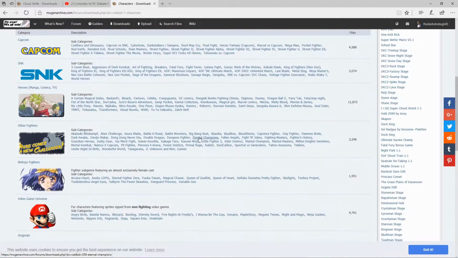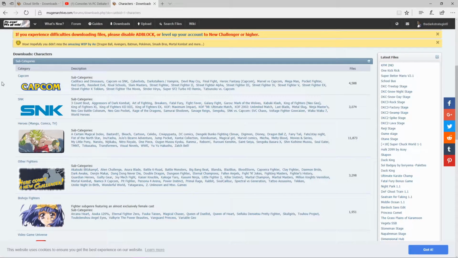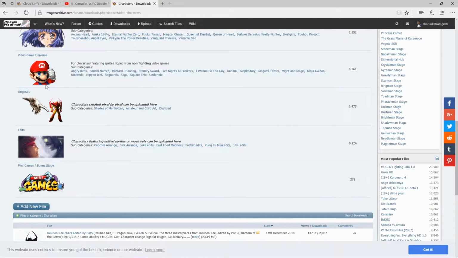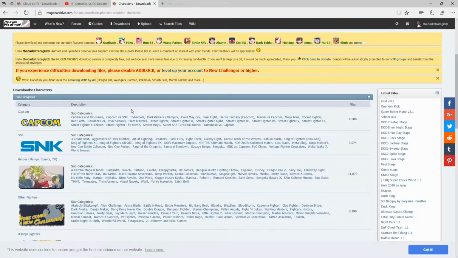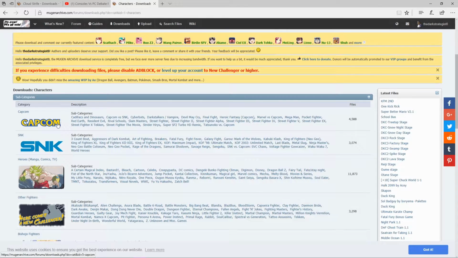So go over to characters and look at the wide variety of characters we have here. Because, like I said, you can add anyone you want, anyone you can possibly think of. And Mugen Archive is practically the best place for it because they already have them pre-archived in different categories. We have the Capcom category, which has Street Fighter, and pretty much anyone associated with Capcom, it's already there. Darkstalkers, Mega Man, Pocket Fighter, Resident Evil, Rival Schools. They pretty much have anyone and everyone in the Capcom category.